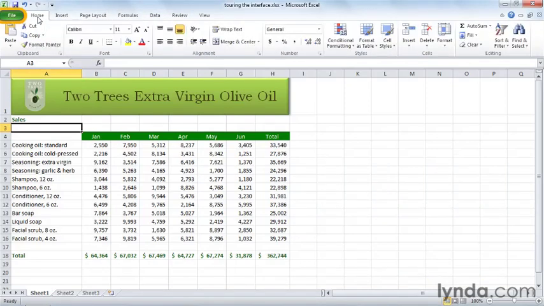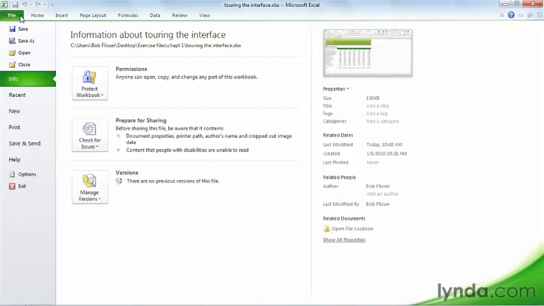Now, this tab over here on the left, labeled File, that's kind of special. Click the File tab, and this is what's called Backstage View. Backstage View doesn't deal with the content of your workbook. This deals with the files themselves, the workbook as a whole. Things like saving, opening, closing, printing, and so on.